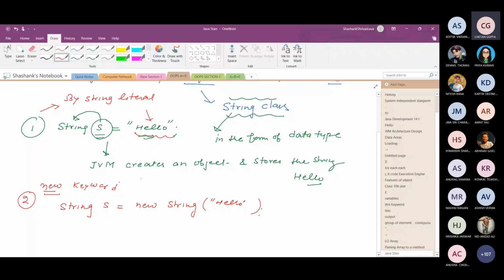In Java, basically when you create the string like this, String s equal to "hello", an object is created and "hello" is stored at that particular memory location. So if a string is created like this, the string takes a memory location. That memory location is called the string constant pool.